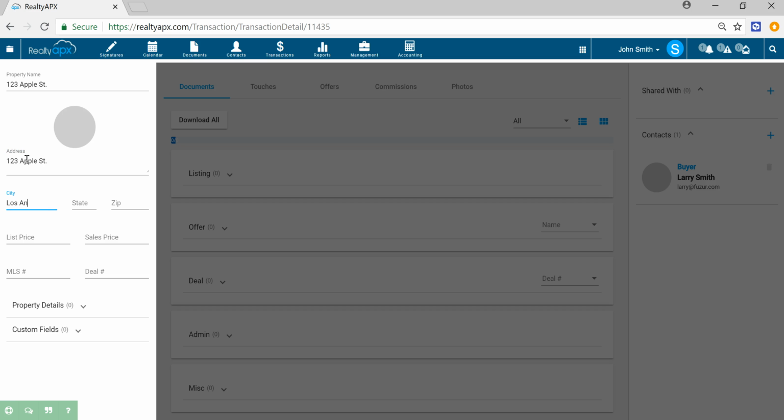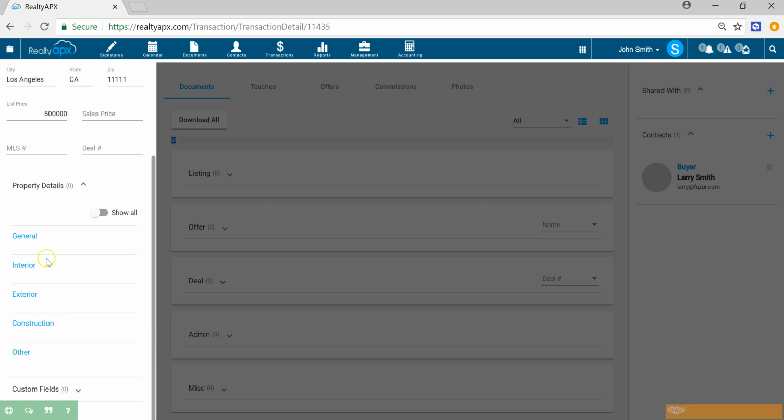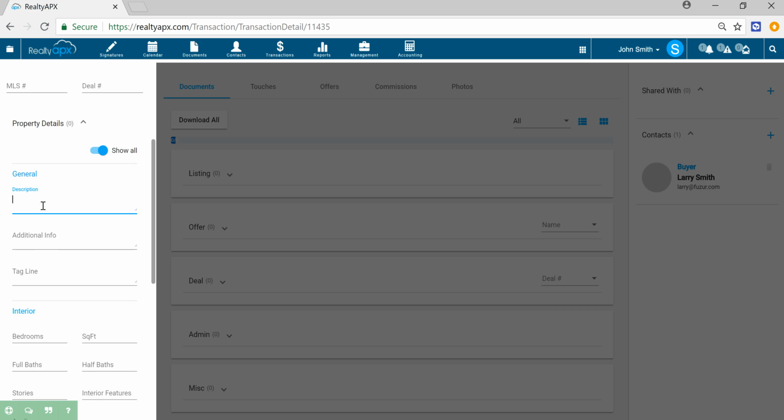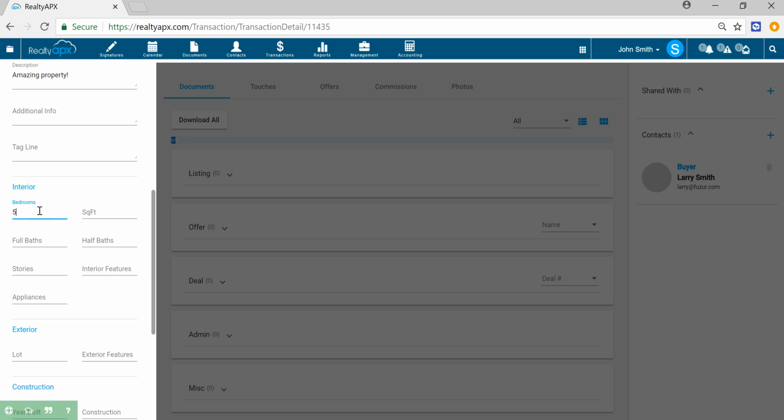We'll go with our list price of 500,000, sales price. We haven't sold it yet, obviously. Otherwise, we wouldn't be marketing it with a digital flyer. Let's go to property details and just do some generals. So if I go to show all, then I can go into the general description. Amazing property. Bedrooms 5. Let's do baths 2. Square feet, you can put that in if you would like.